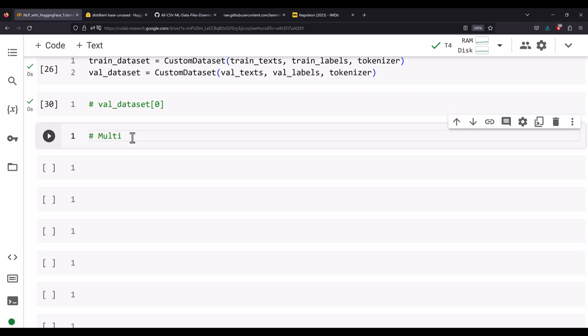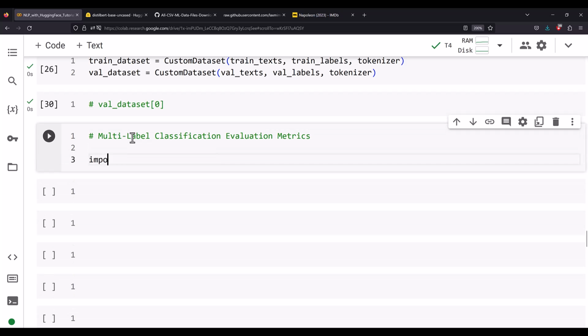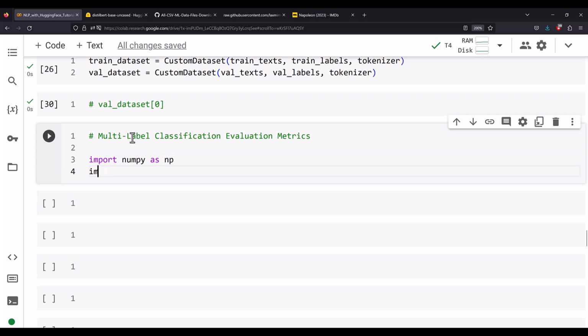So I write here multi-label classification evaluation metrics. Now, import numpy as np, from sklearn.metrics import ROC AUC score, thereafter F1 score, thereafter you have Hamming loss.